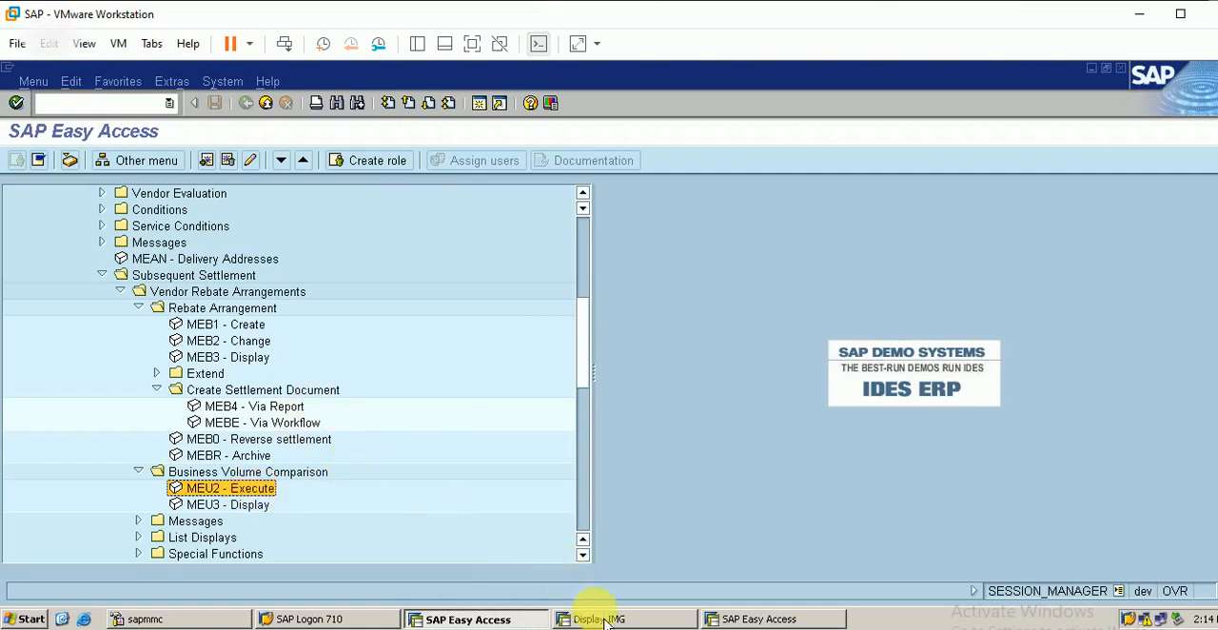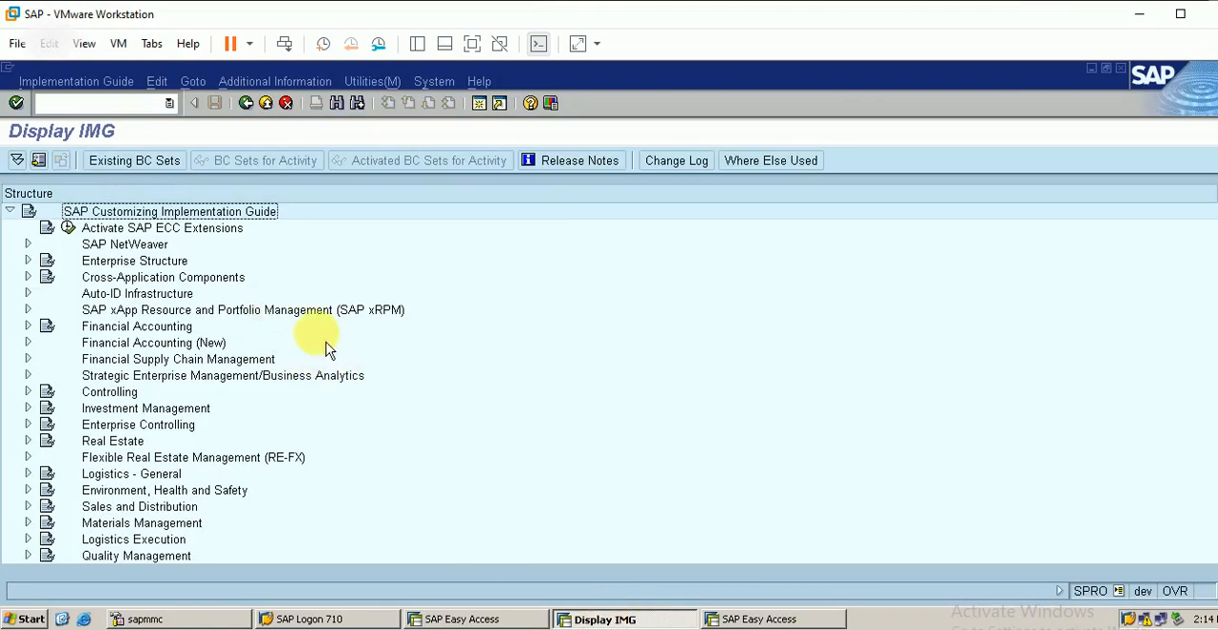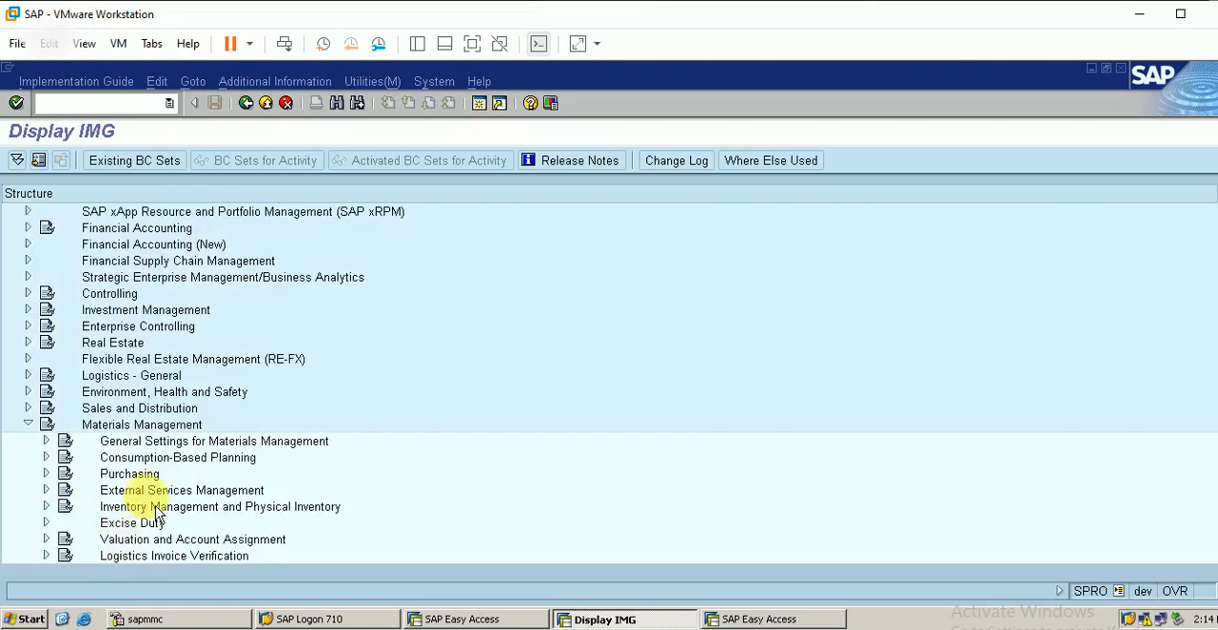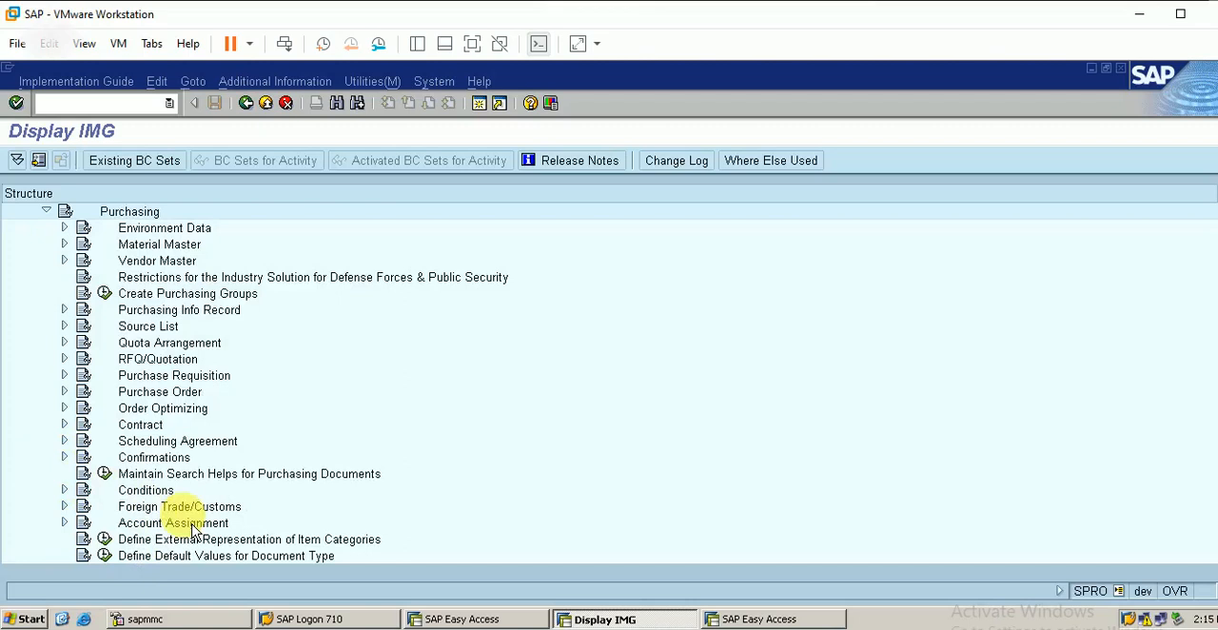So I just keep this tab. I will go to the new tab. Okay, into my implementation screen. I just enter into Materials Management, Purchasing.